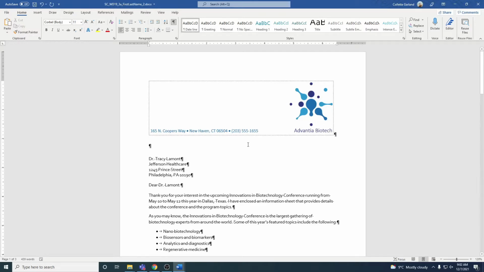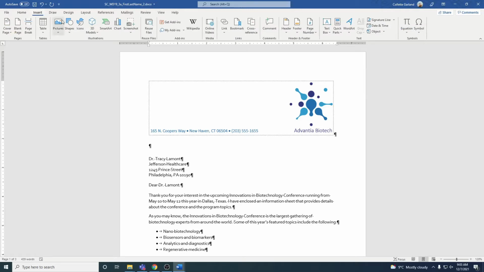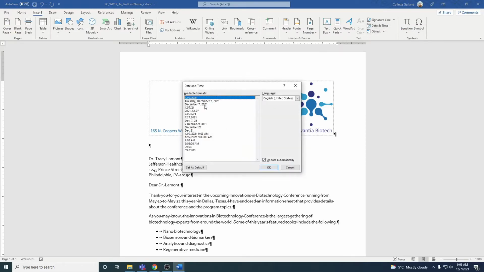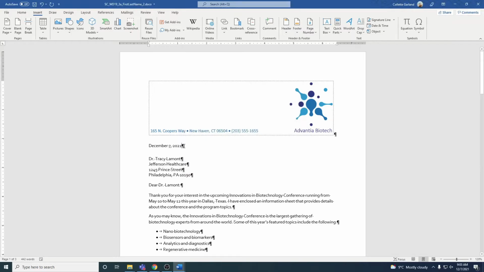Step 2, in the blank paragraph below the letterhead picture, insert the current date using May 5, 2021 format. So that's this little blank paragraph right here, and you're going to insert the current date. So we're going to go up to Insert, and over here is Date and Time, and these are the formats that you can choose. The date is going to be different, but they want you just to make sure that you choose the right format. So the month written out, the day, comma, and then the year. This one here, the third one. Okay, so it'll give you the day, which today is December 7th.